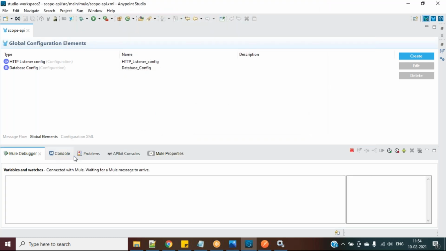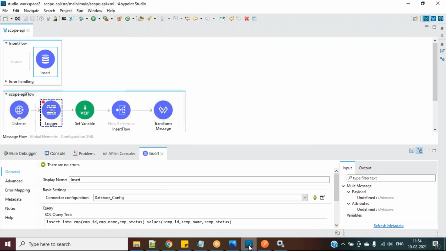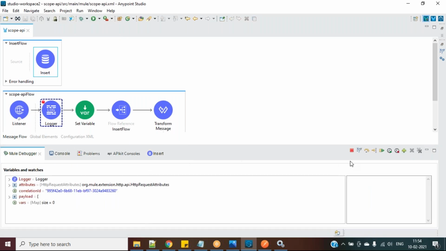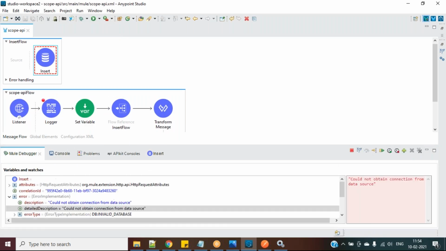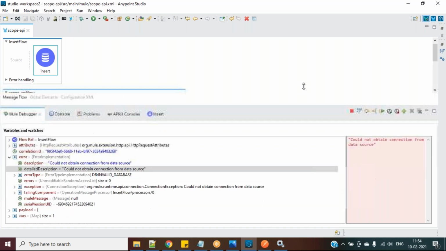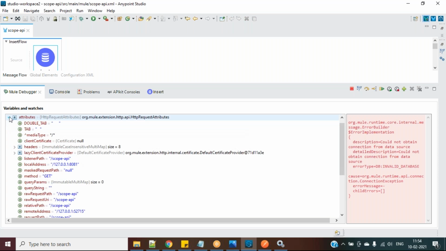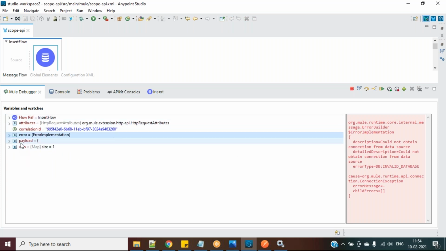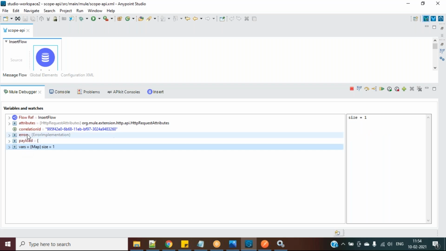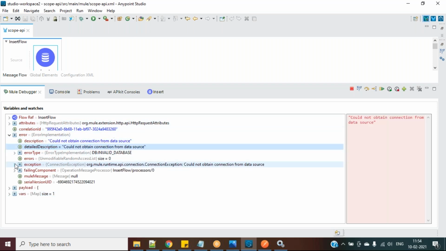If I hit my service now, let me see how it goes. Next, insert. I'm getting some error here. If I go on next, you can see my attributes from my listener, I'm getting all the attributes, the payload, and the variables. In addition to that, I'm getting a component called error. Only in case of error we will be able to see this: could not obtain source, error type, exception type, everything. So this is also useful.